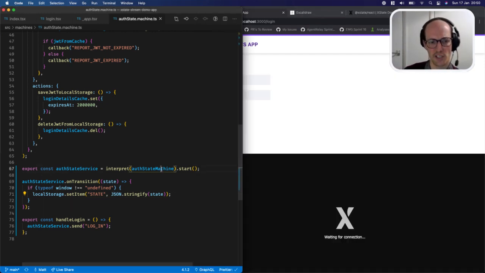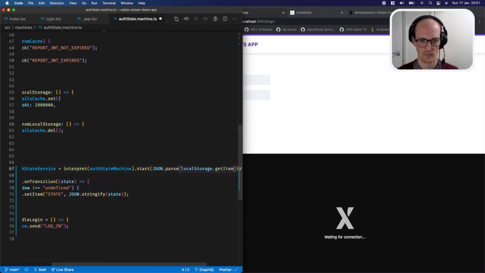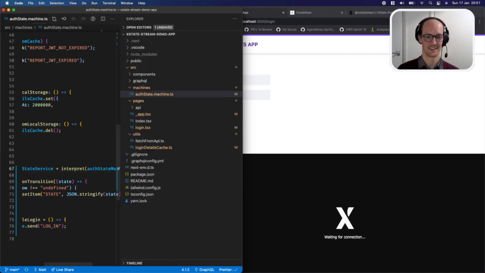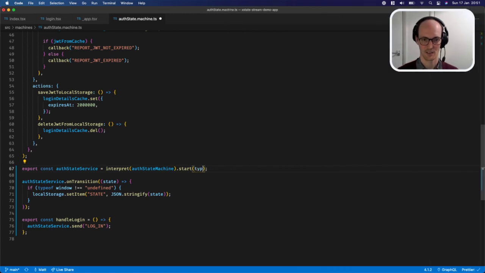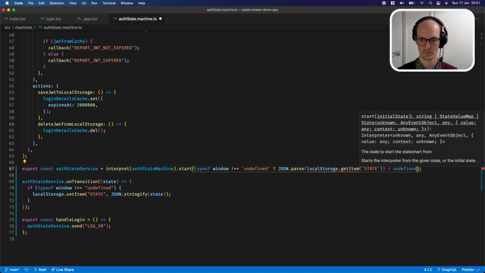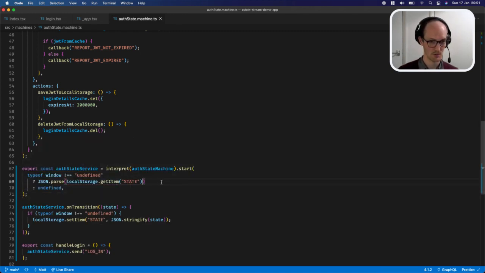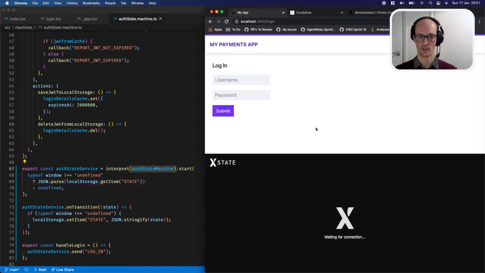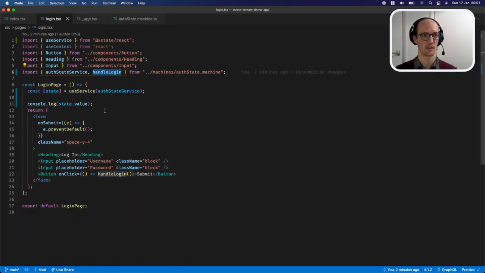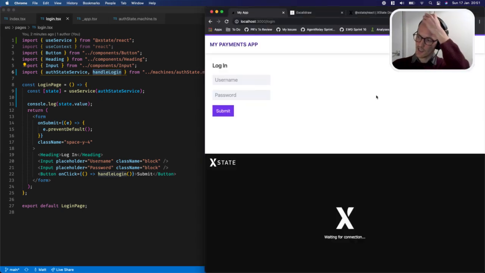So now all we need to do is when we start the machine, we need to grab it from local storage. So we can start it and pass it a little argument here, which is going to be JSON.parse localStorage.getItem. Ah, now this is going to fail, isn't it? Going to have to write some funky code here. typeof window not equal undefined, and then JSON.parse localStorage.getItem state or undefined. You're going to yell at me, TypeScript. No, okay. So, this might be a little bit hard to parse, but we're in login.tsx.